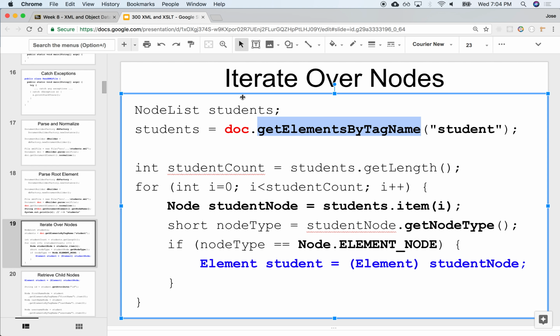This is going to return a node list, which is going to be a reference to all these elements in the node tree. It's going to recursively walk the entire tree, doing depth first search, looking for all the nodes out there that match the tag name equal to student. And this is going to give you a reference to all those nodes.